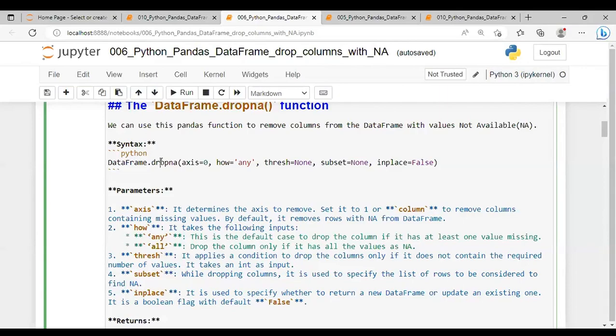Now the how parameter. There are three values for how: any, all, and threshold. Any is the default case, to drop the column if it has at least one missing value. Then the next one is all. It will drop the column only if all the values are NA, otherwise it will not drop. And then we can apply a threshold value as well, guys. We'll be seeing that.